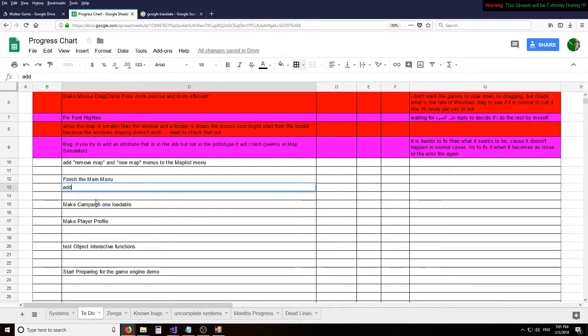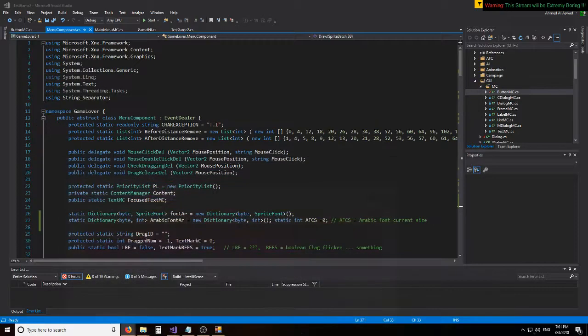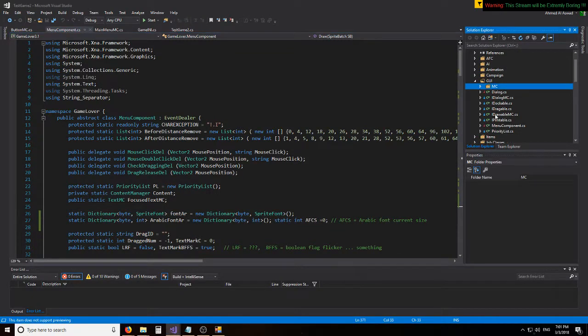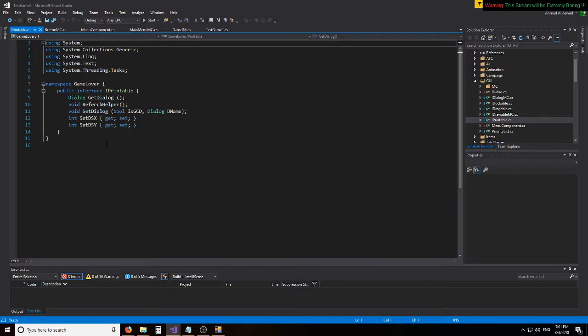So add two variables to shift the text position in the iPrintable interface. So let's go to the iPrintable. I already have DSX. Well, let's shift. Dialog shift. Oops, it's already there.